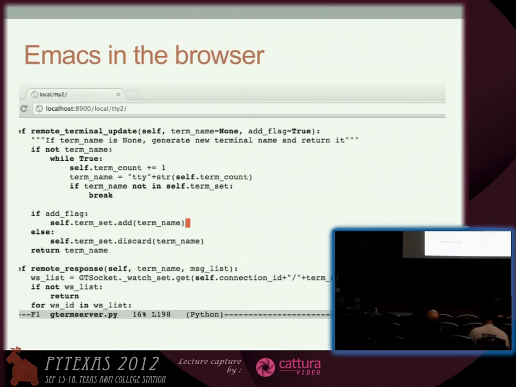This is showing that you can run Emacs or VI in the browser. Some of the coloring and highlighting may not work as well. Here, it does highlight bold, so that part's working, but the highlighting part is a little spotty.